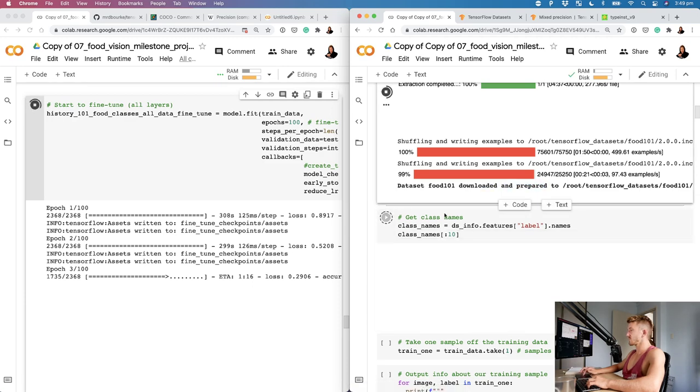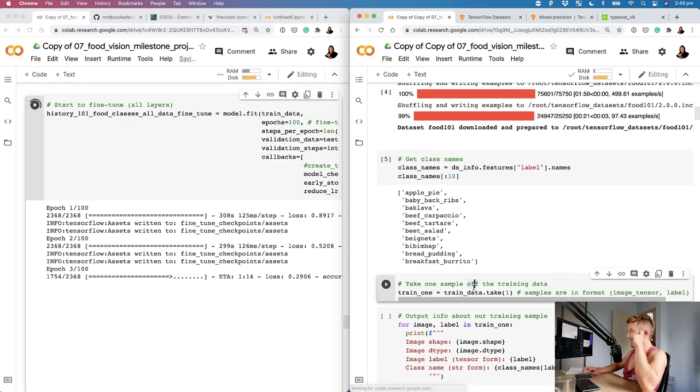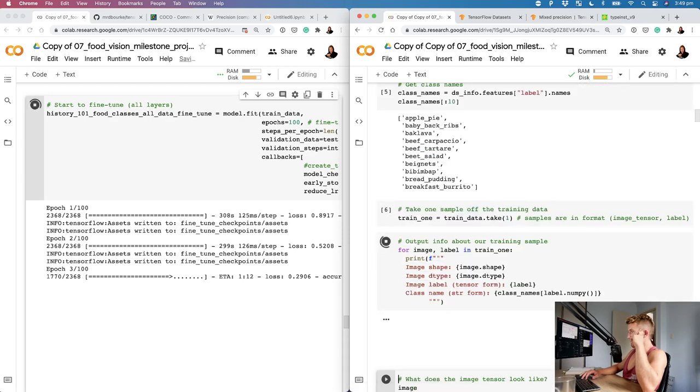Boom. Food 101 dataset ready. We'll make sure it's all legit. Make sure all these other cells work.